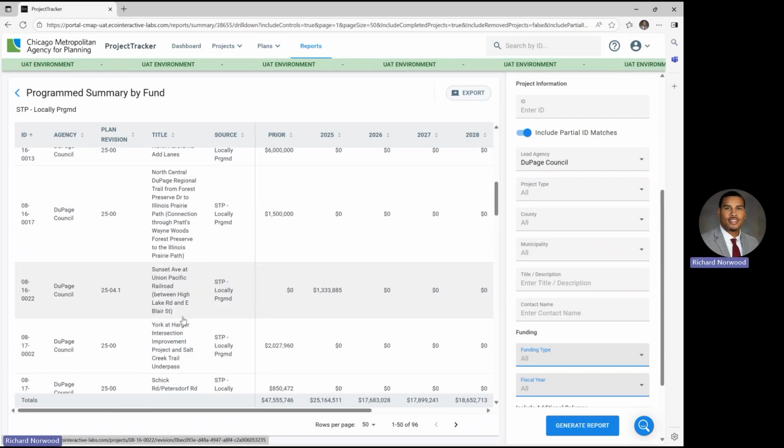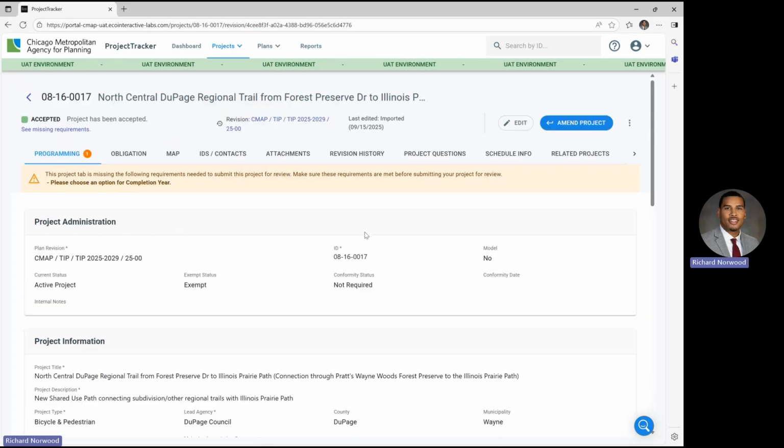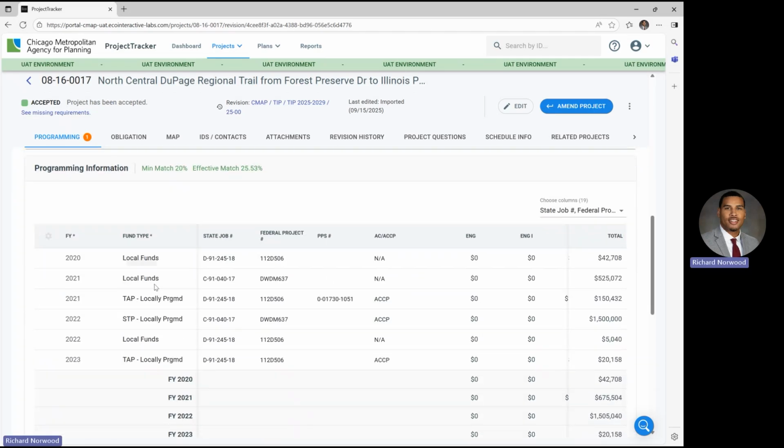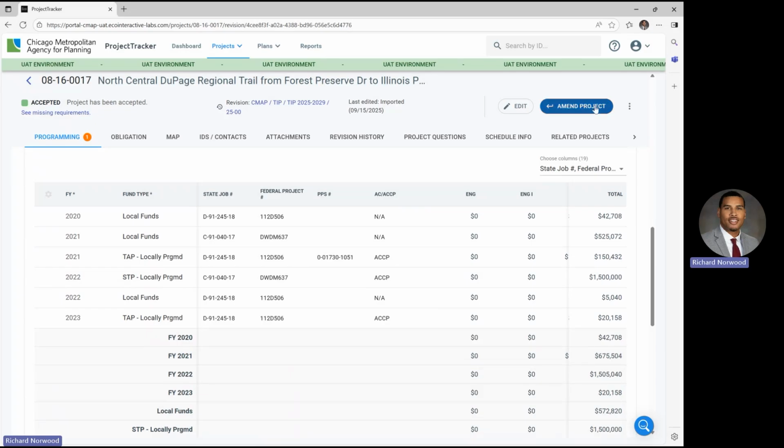Now, let's say I'm doing some reviewing and I want to click on one of these and look into it more. I can click on it, and now I'm on that project. And let's say I want to make an amendment and edit some of the funding on here. Well, I can go to amend project and maybe edit some of the STPL funding or edit accordingly. So you can really quickly go into a project and edit it from the reporting page.